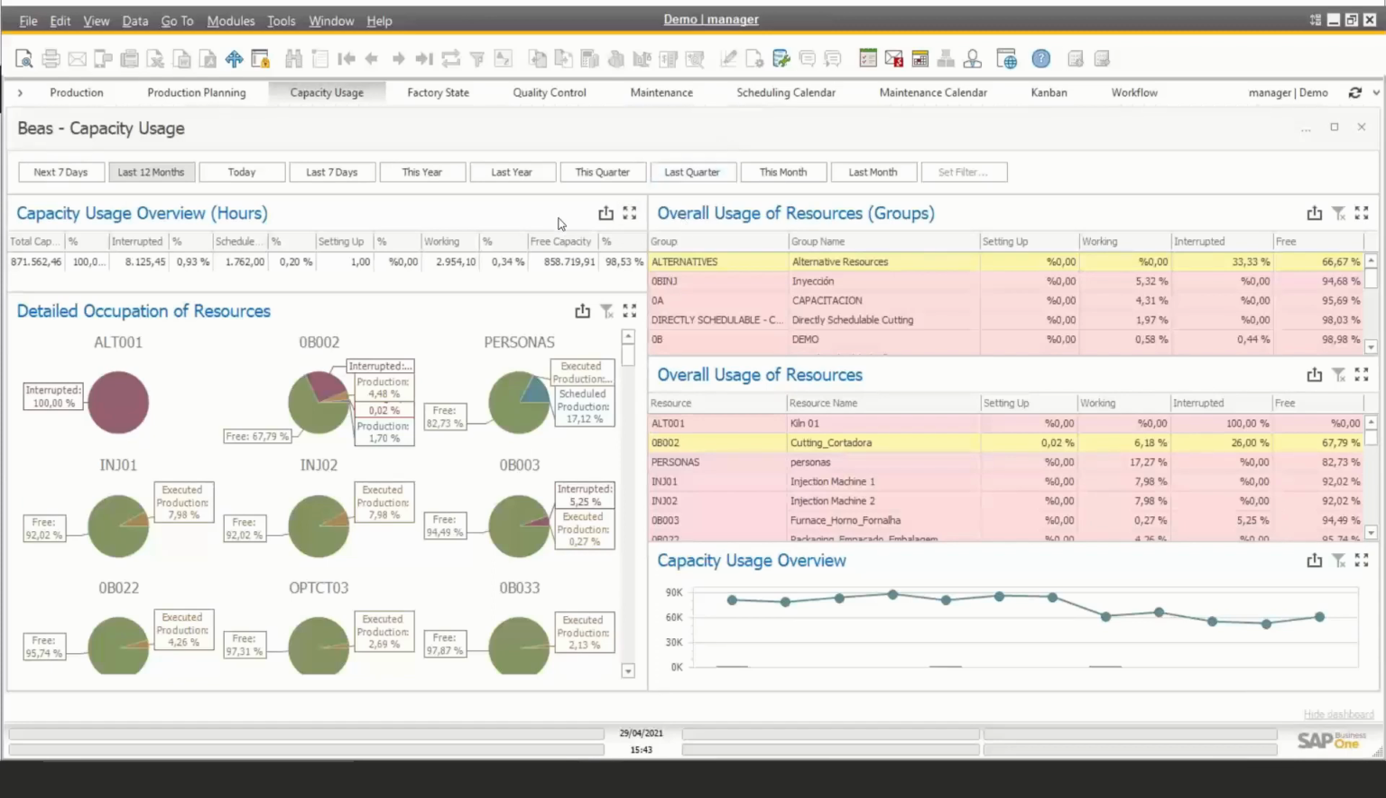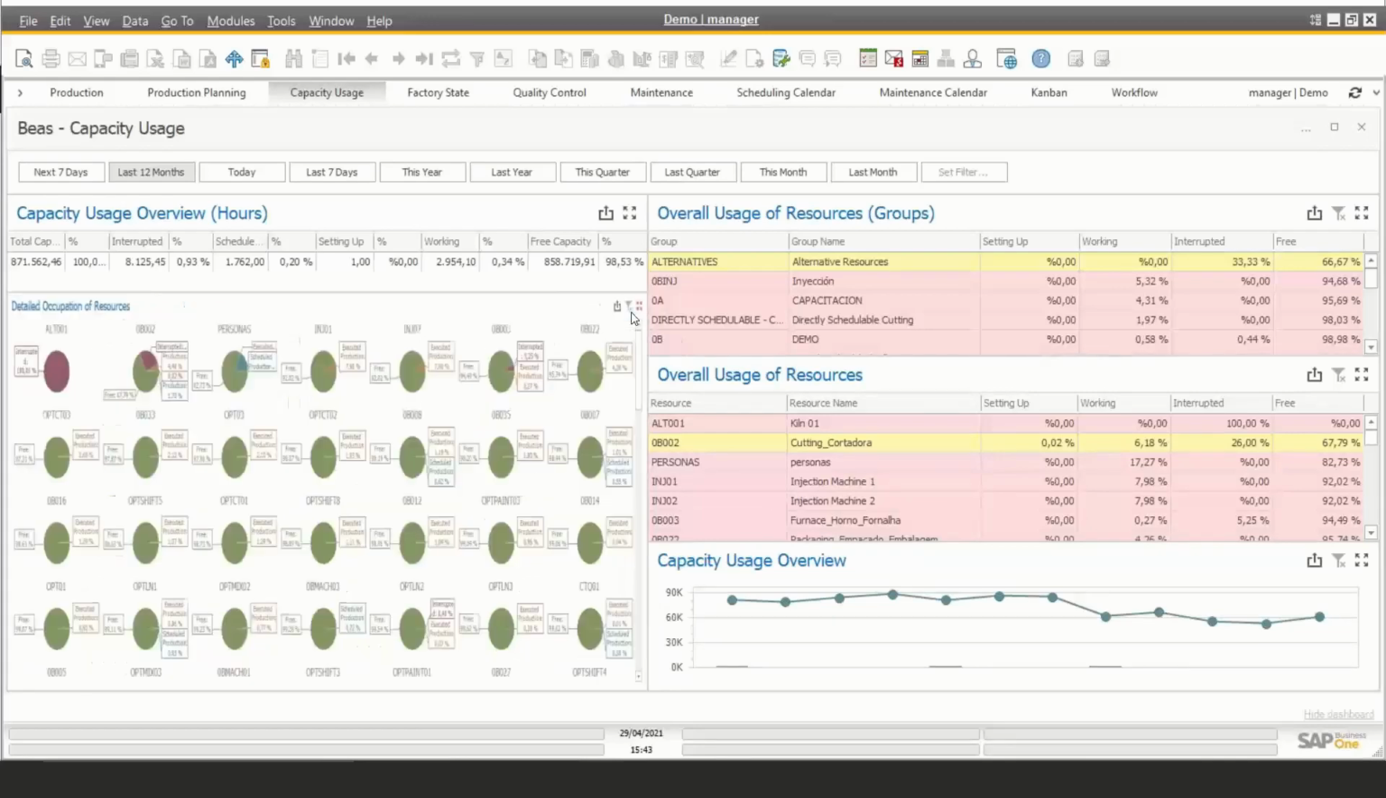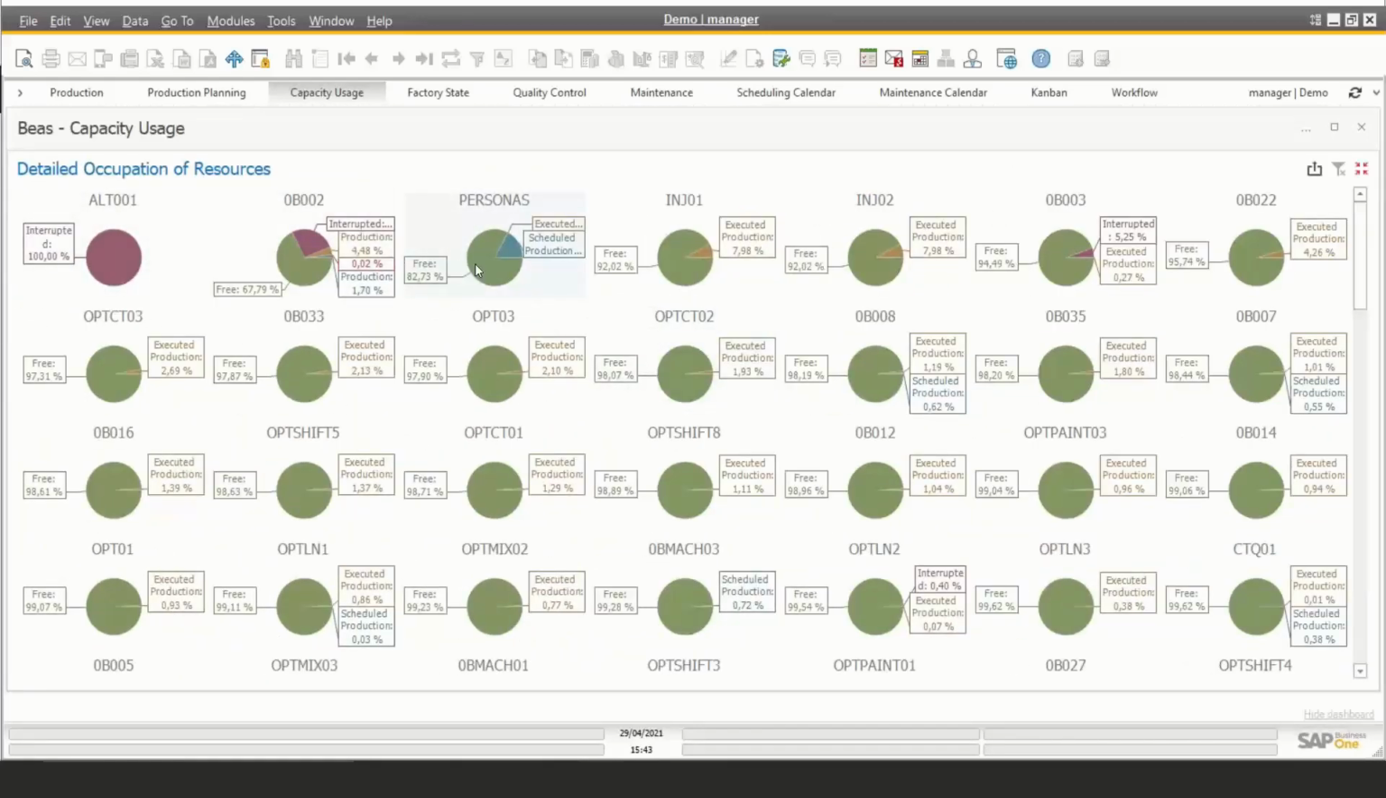This dashboard here is divided into several parts. We have this big part with a series of pie charts that will graphically display the occupations for the different resources we have in the factory. We can see, for example, that this resource is 100% interrupted. This one has a partial interruption, but also has some free time, scheduled production and executed production. This other one has mostly free capacity, but also some scheduled production, and so on.